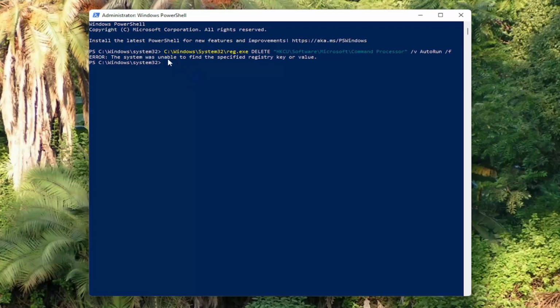So in my case, it wasn't able to find that specific file because I'm not having that issue, but you can see it's going to be deleting this issue from the registry, which would clear it up in your case.